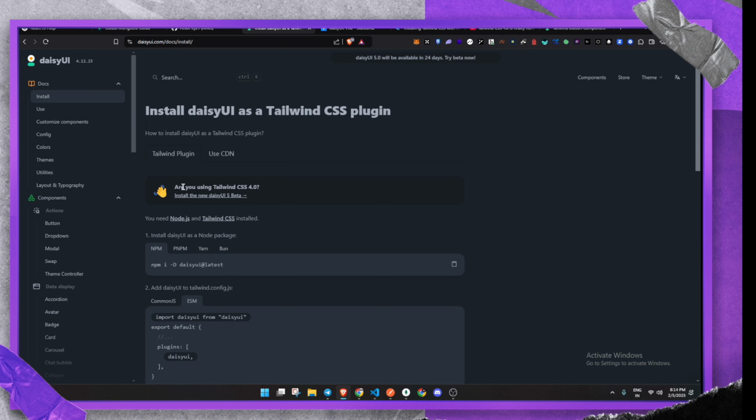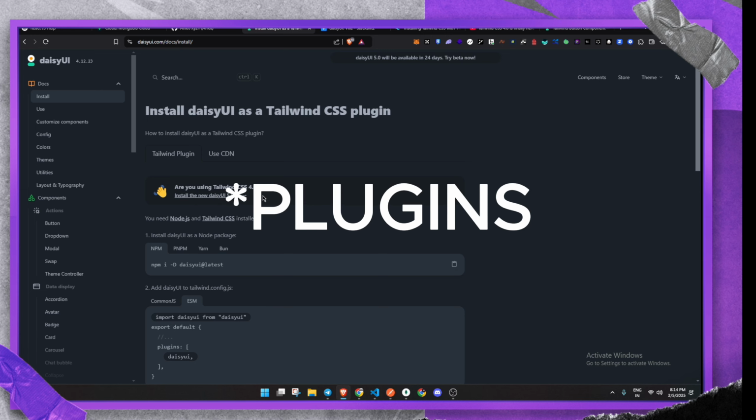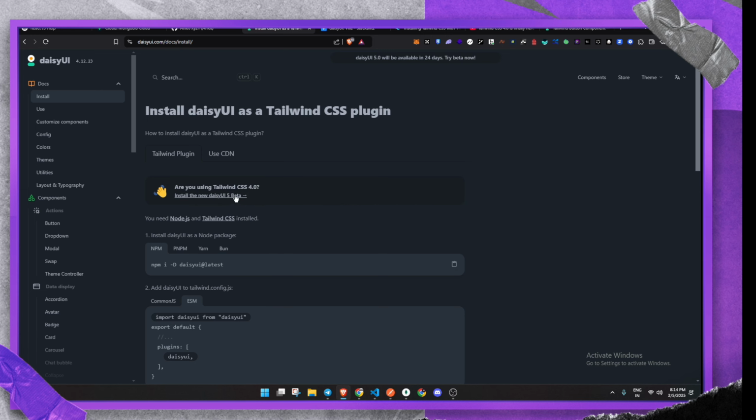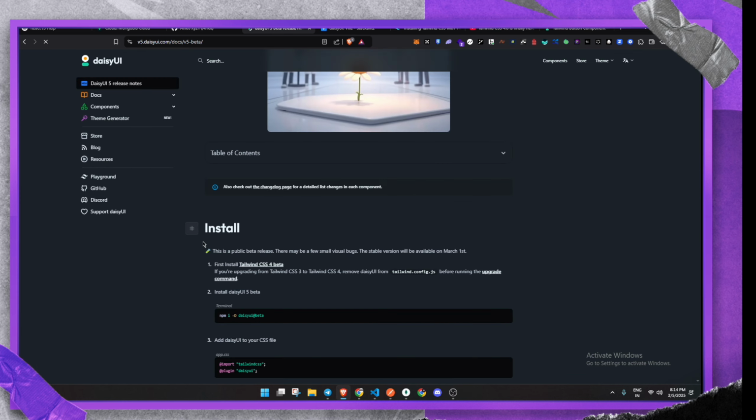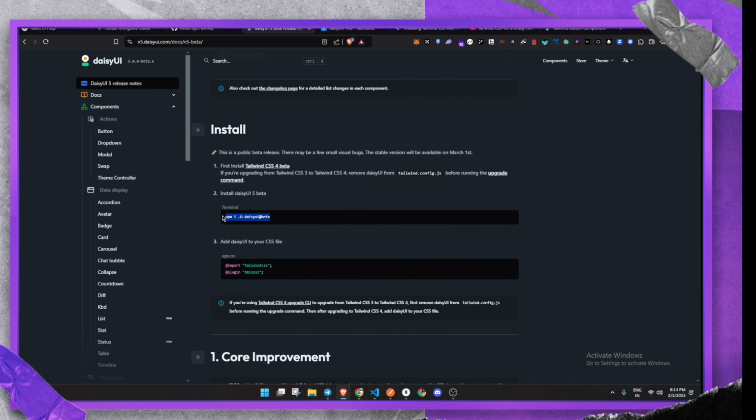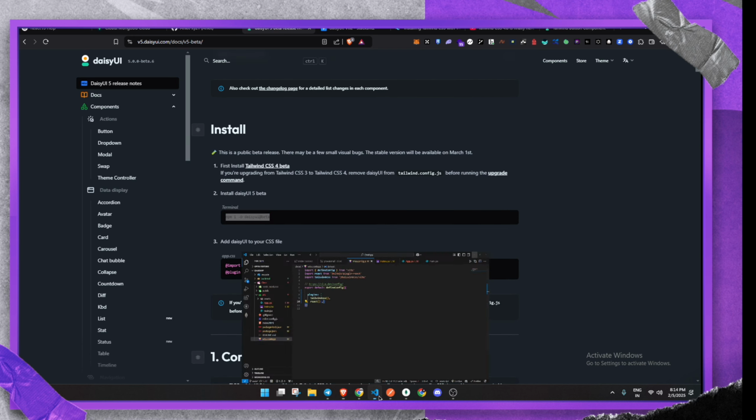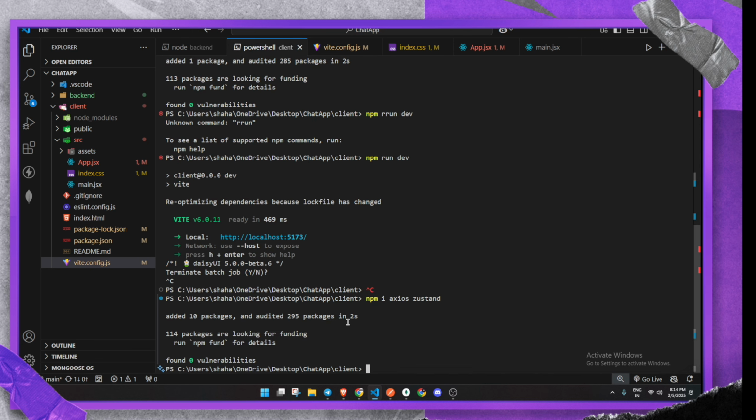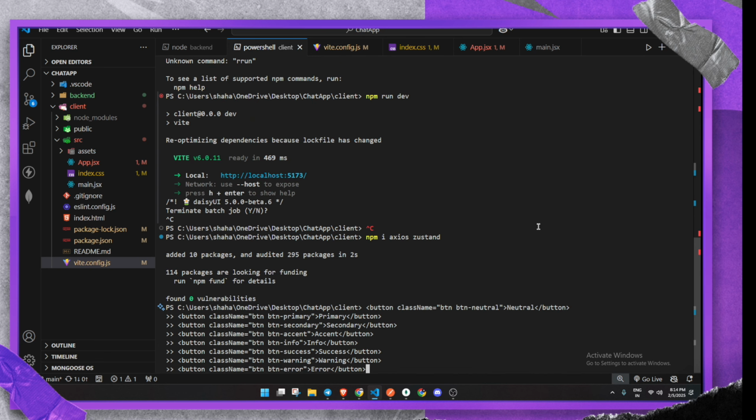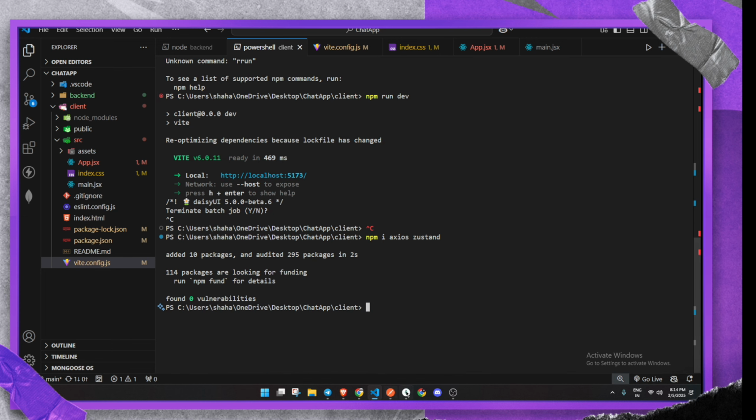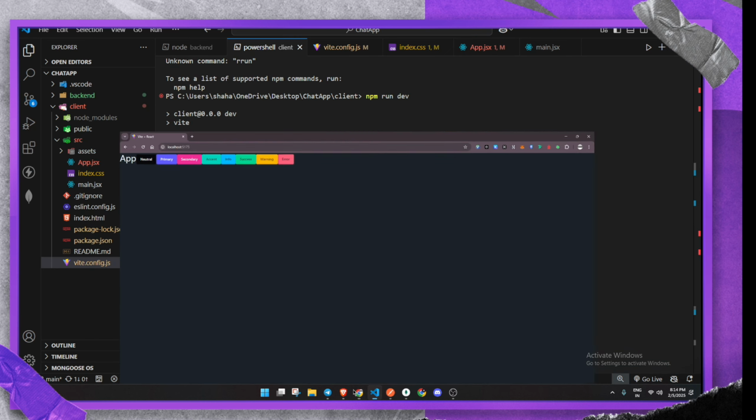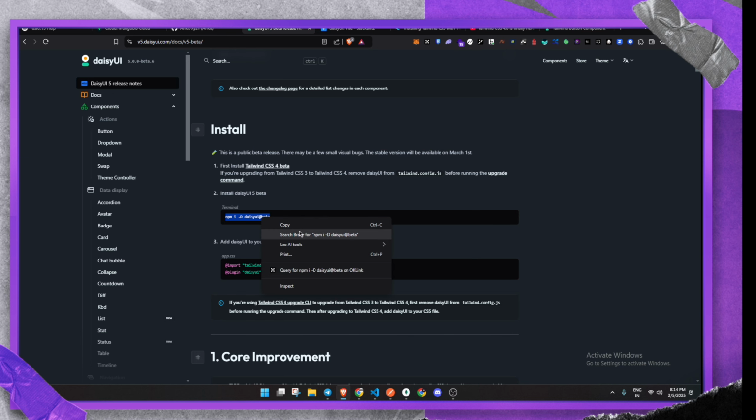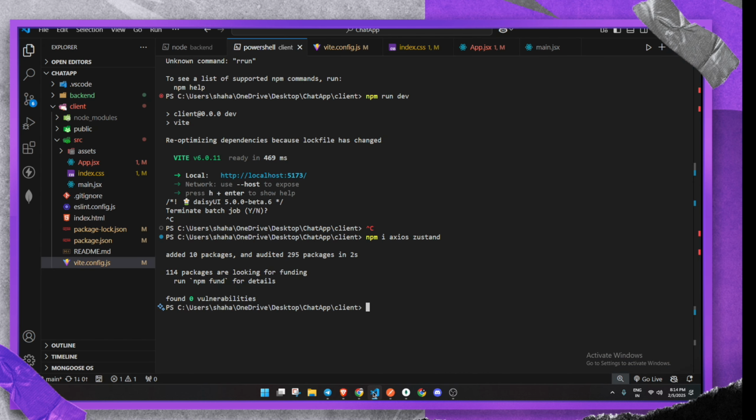Now you can see here, "Are you using Tailwind CSS 4?" Most of the frameworks will update themselves according to Tailwind CSS 4.0. You just have to click here. They have given the steps for how to do it. Let's see. Just install it: copy it and paste it in your terminal. Okay, Control C, let me copy it. And just install it. I have already installed it.